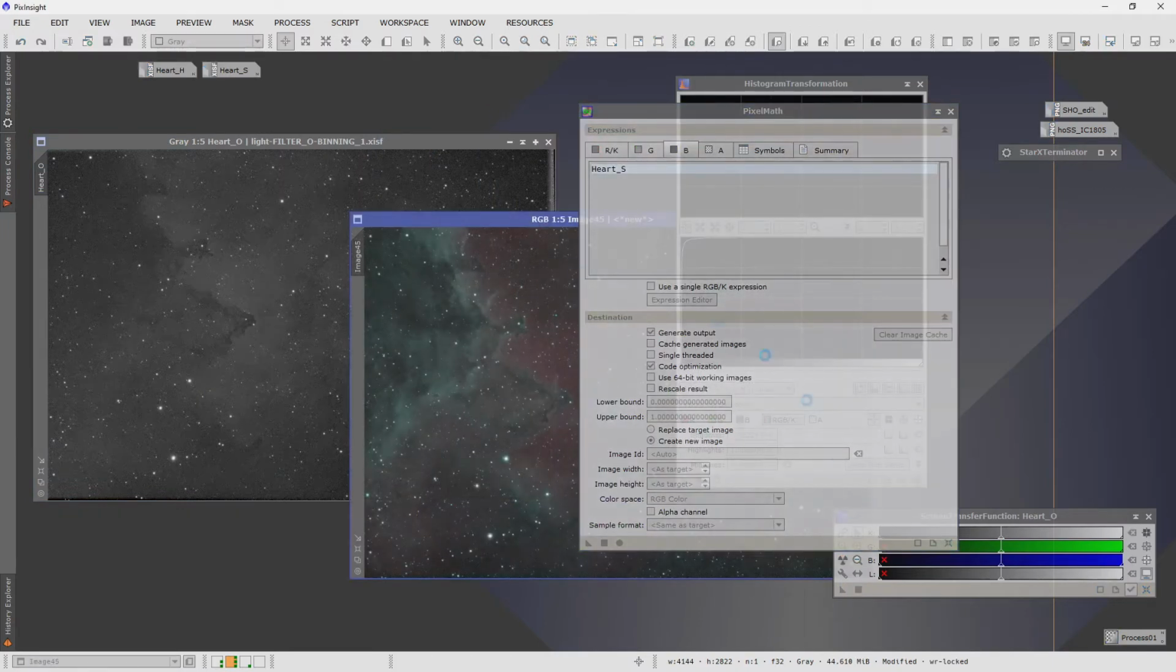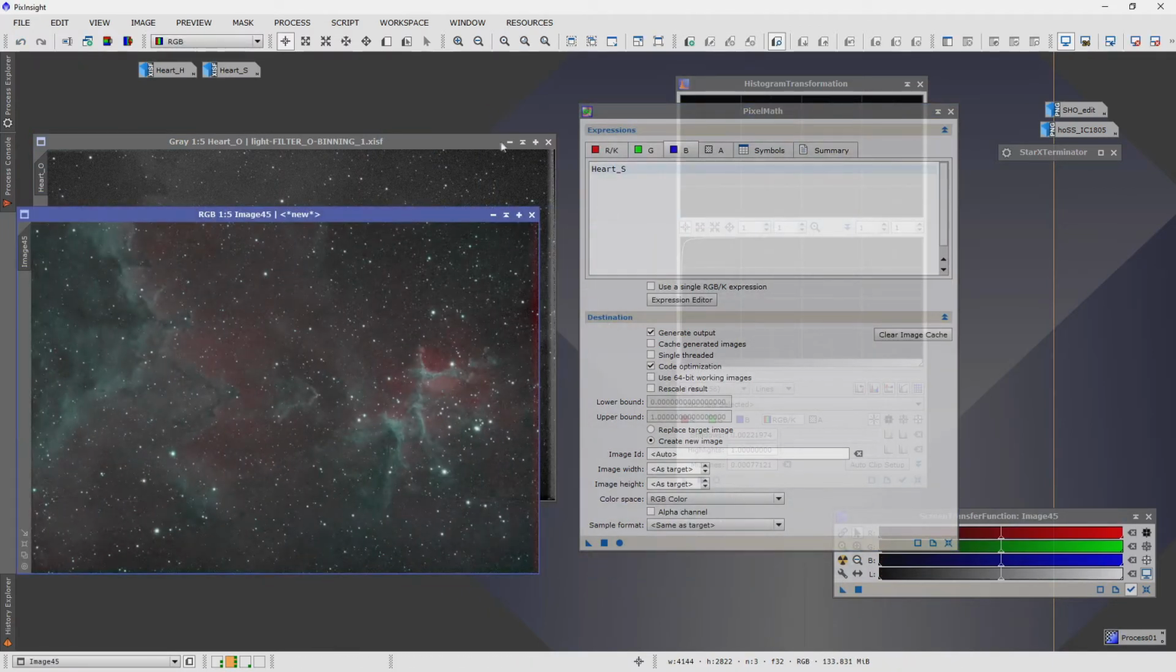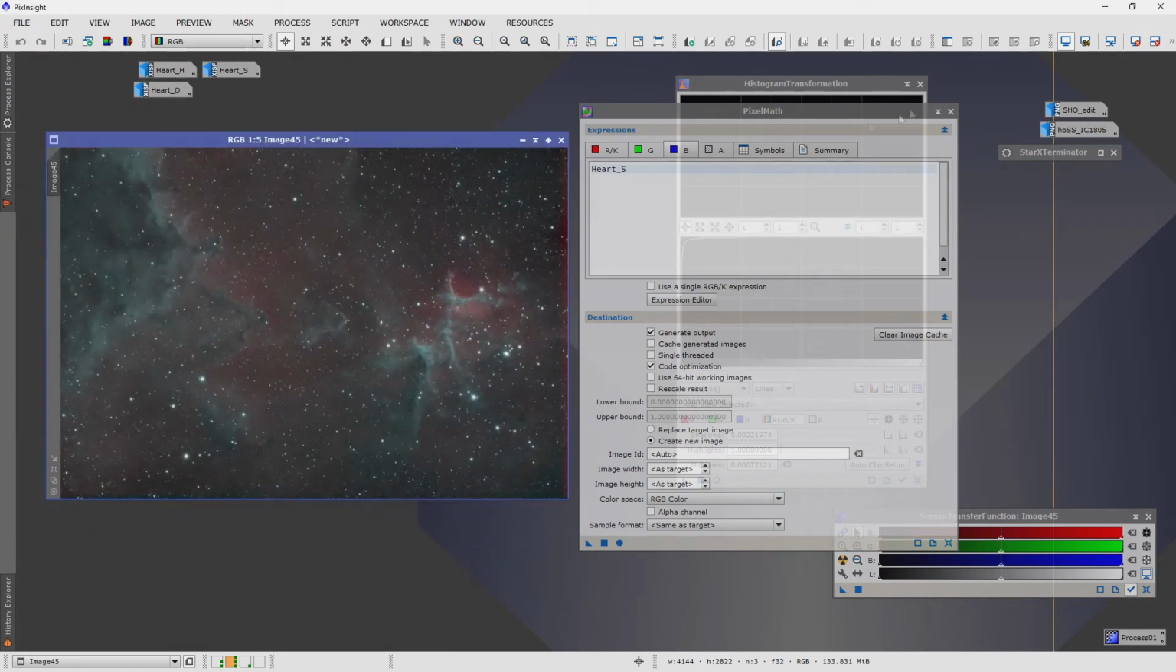So let's apply it here. And there is our image. That's our HOO image.